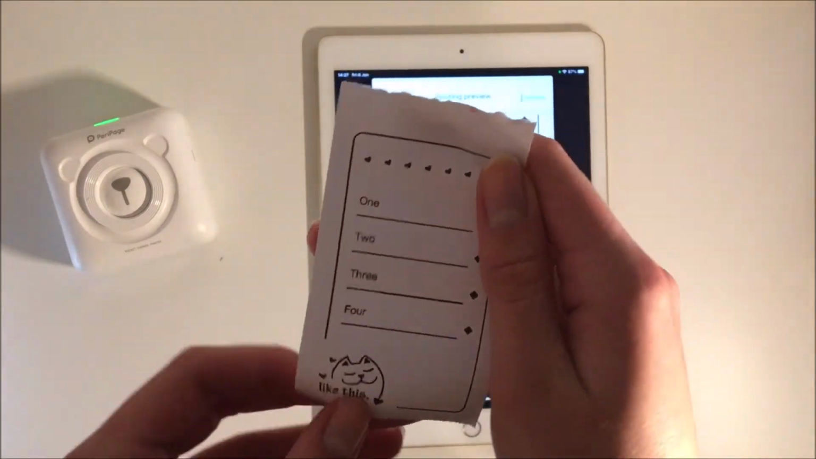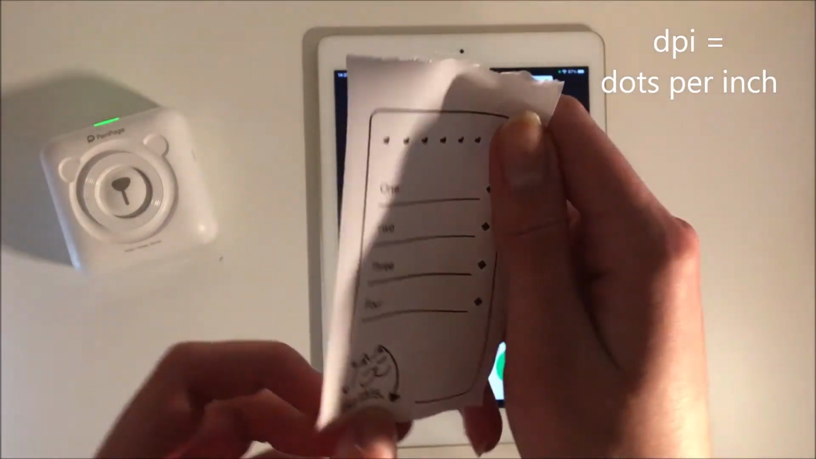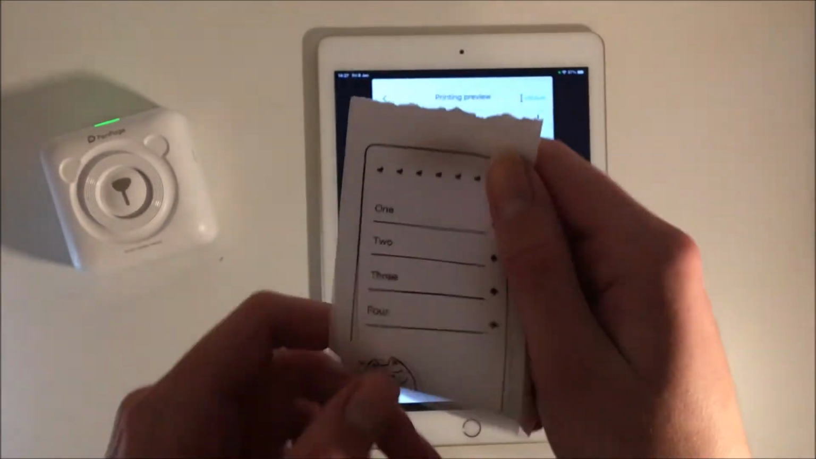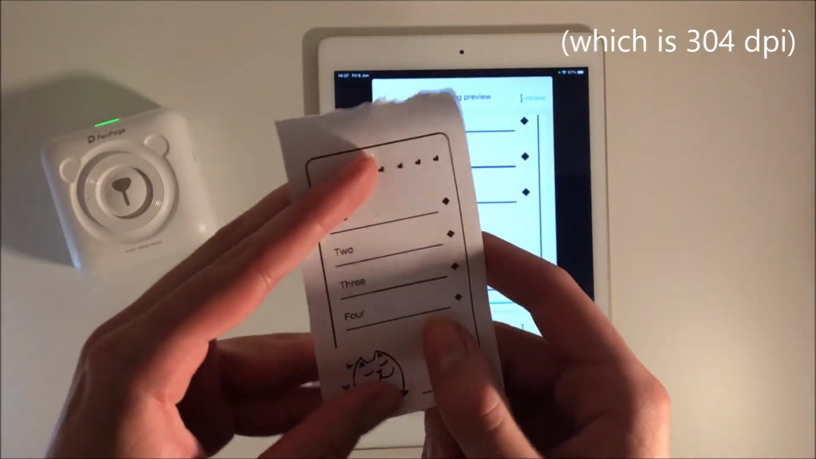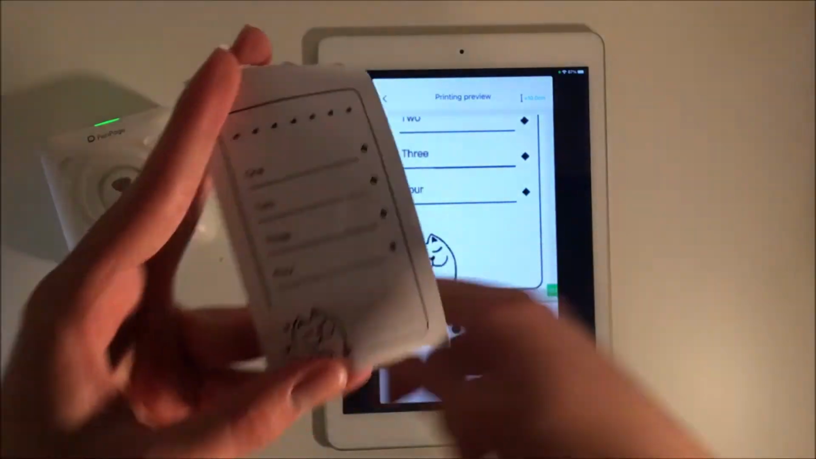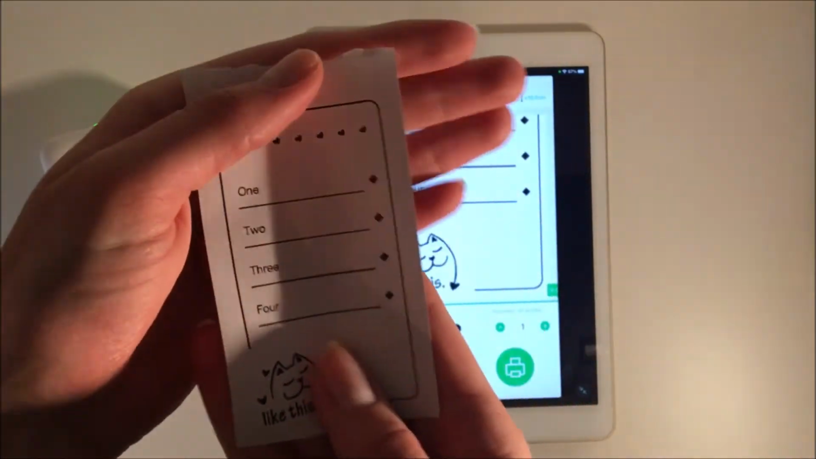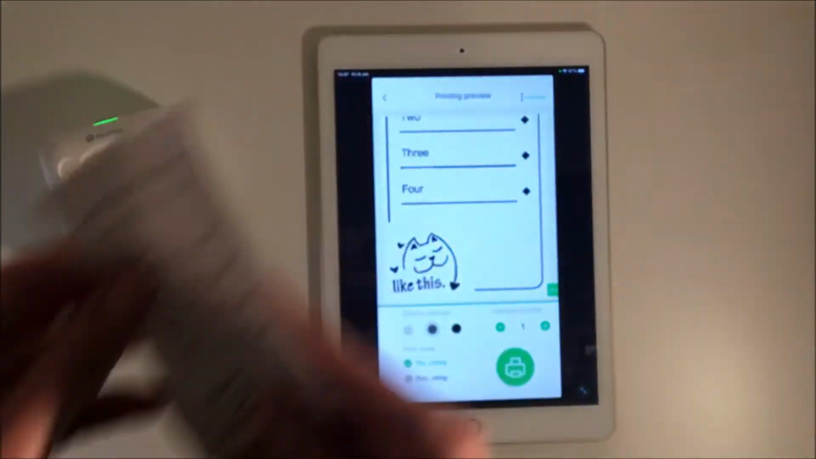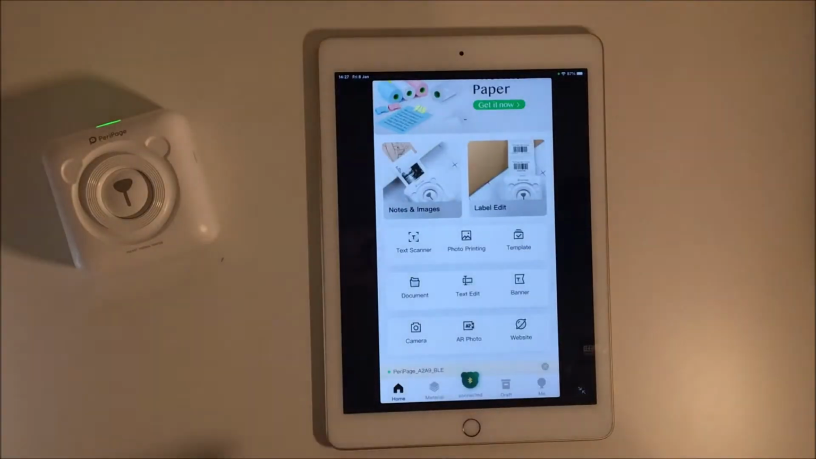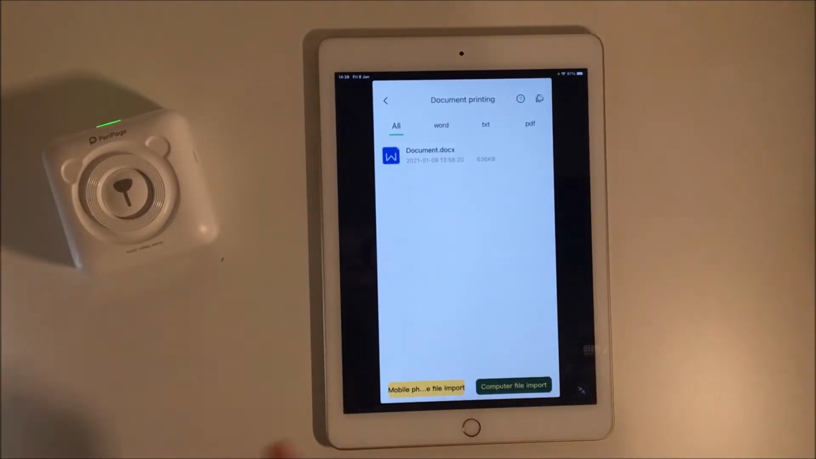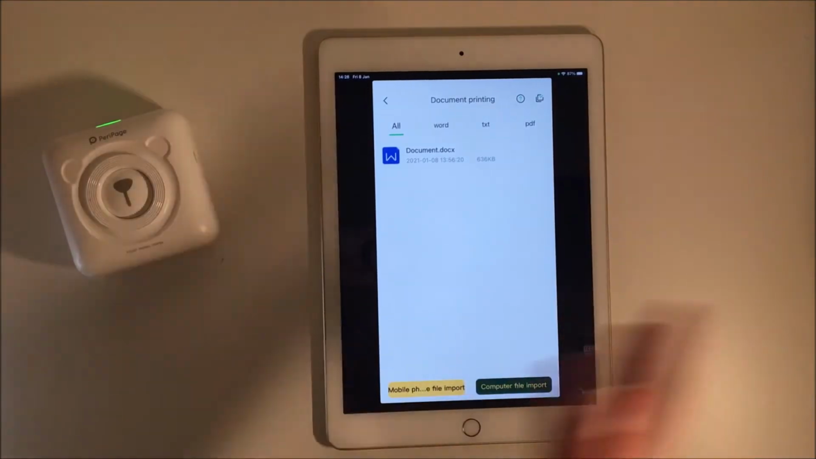This is the 203 DPI version of my printer, so it's a little bit less quality than the higher resolution one, which I've linked in the description of my previous video, but I think it still turned out pretty great. So let's move on. We can now go to Documents. This lets you import a document from Word, PDF, or something else.